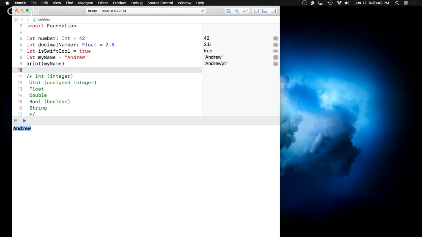So that's a string. The question was double or single quotes. Swift only uses double quotes. So there are some programming languages where you can use either double or single quotes, and in various programming languages, they mean slightly different things. Swift only uses double quotes.